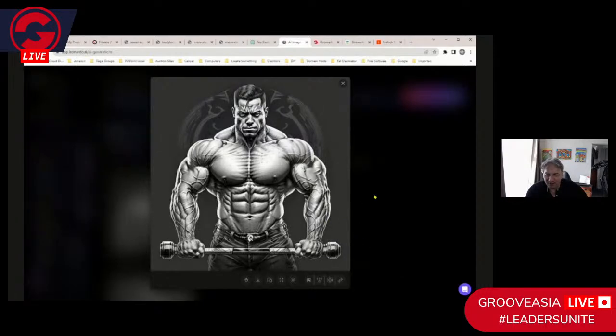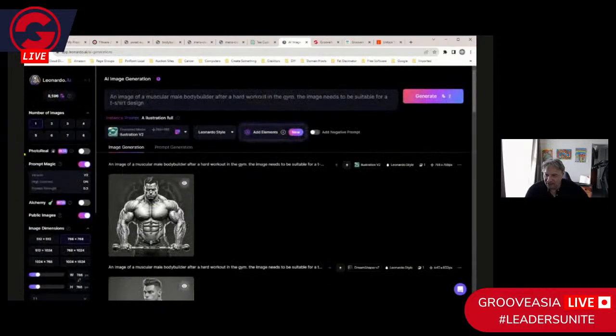That one's okay, but I do think it needs a bit more work. You've noticed that I've only got one image that it can create. So I'm going to make that into 4, and then I'm going to generate again. I'm going to put style of none, and in the model, the illustration version 2.